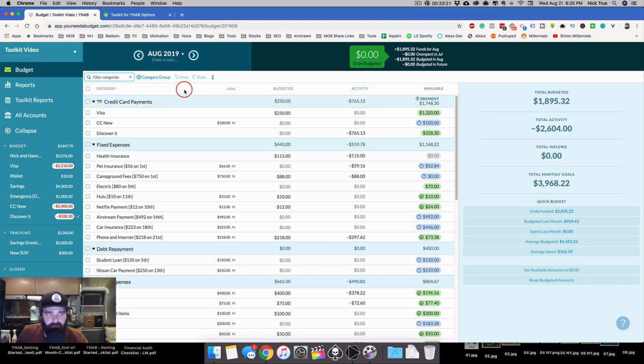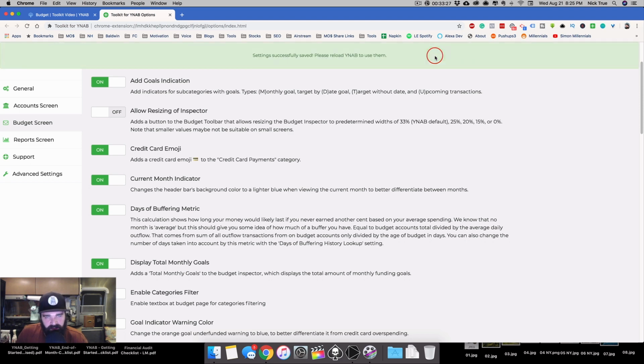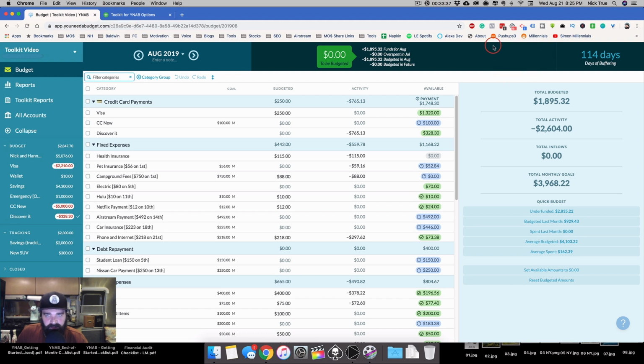All right, the 9th feature I want to show you is the days of buffering metric. I'm going to turn this one on. Now, this one is similar to the age of money, but it's slightly different. So you're going to notice that I actually don't have an age of money calculation for this example, and that's because I just created this whole YNAB setup basically to emulate a bunch of expenses over the past week, and it's a brand new setup. And so age of money actually needs a certain minimum threshold of transactions and dates before it can calculate your age of money. The days of buffering, on the other hand, looks forward instead of backwards.